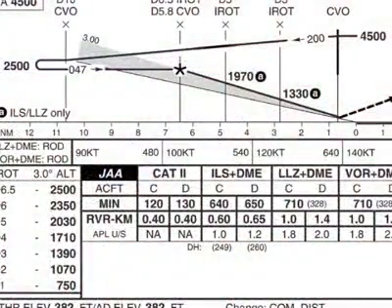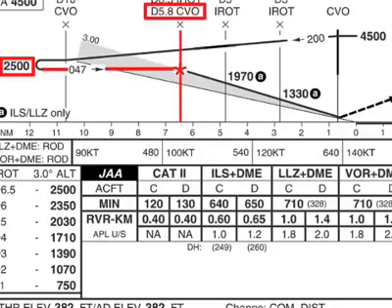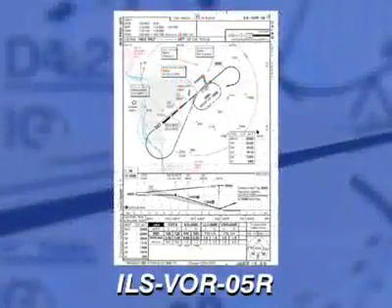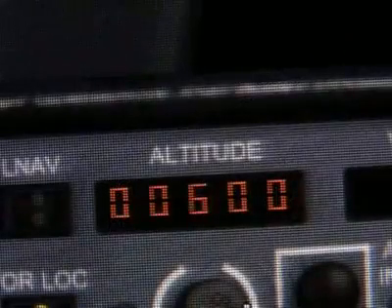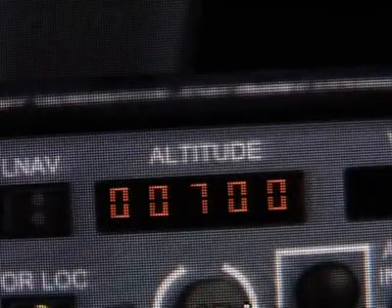If we look again at the profile of the chart, we notice that we have to maintain 2,500 feet to 5.8 miles of Charlie Victor Oscar. Once in 5.8 miles, we will begin the descent to minimum, that is 710 feet. During the descent, we have to adjust the altitudes given on this table. As we turn to prepare the descent, we set 700 feet in the altitude window.